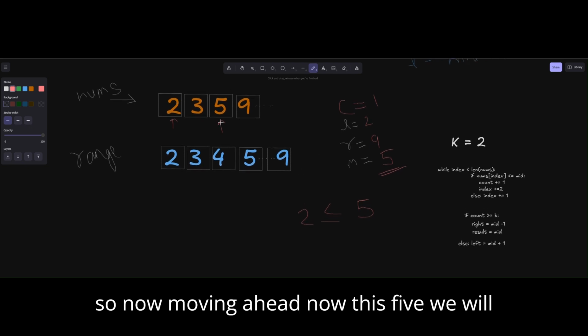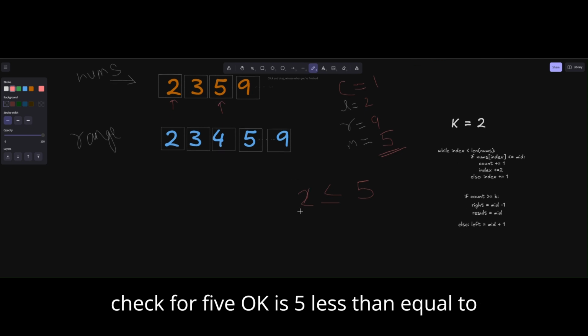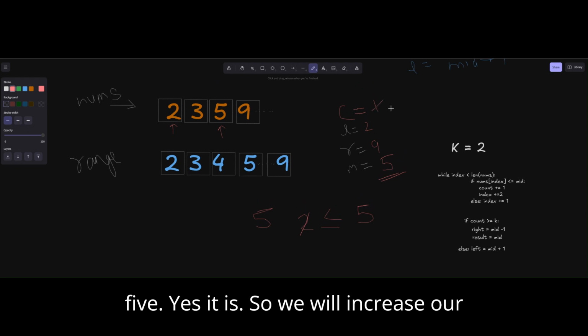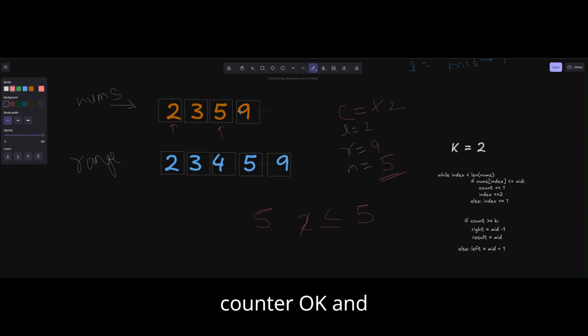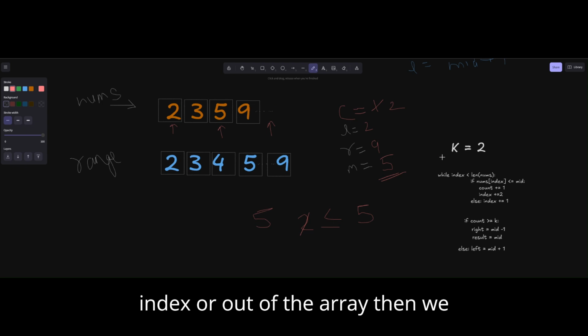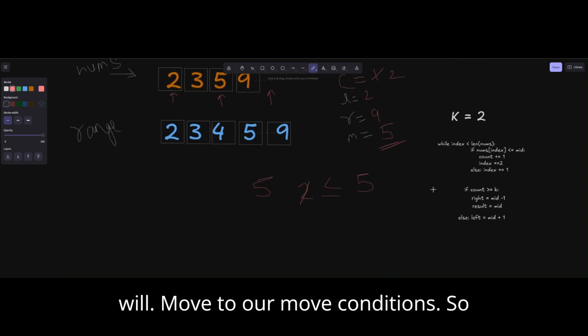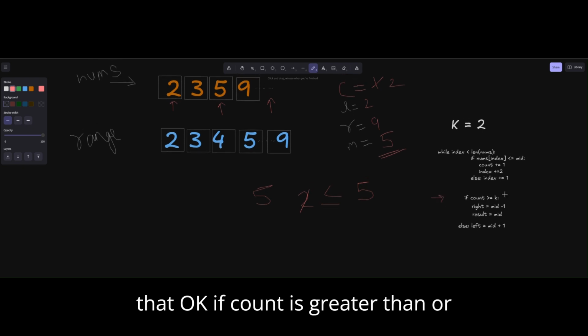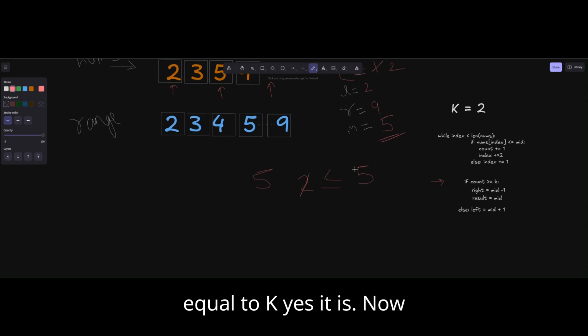Okay, so now this 5. We will check for 5. Is 5 less than or equal to 5? Yes, it is. So we will increase our counter, and move our index again. Now we are out of the array. Then we will move to our move conditions. For the move conditions, we have to check if count is greater than or equal to k.